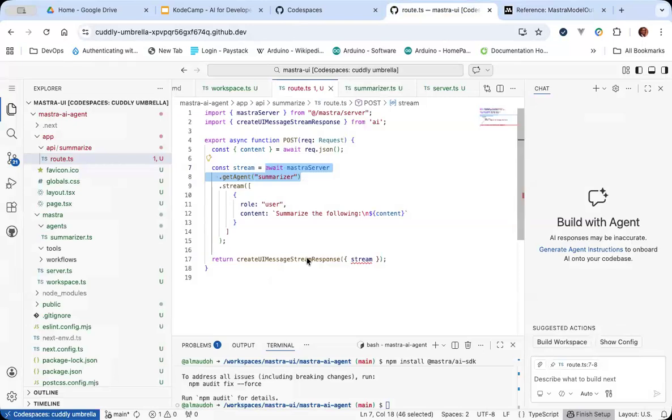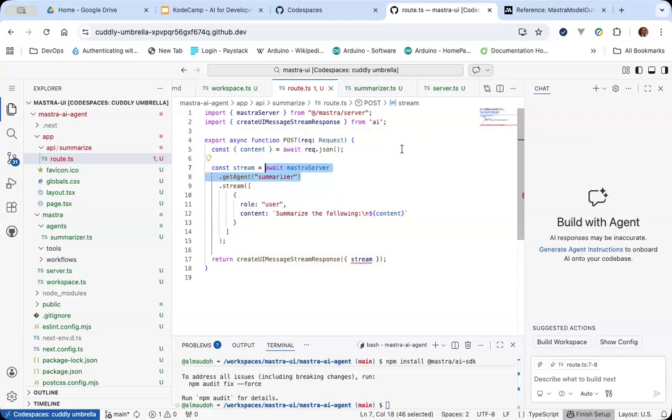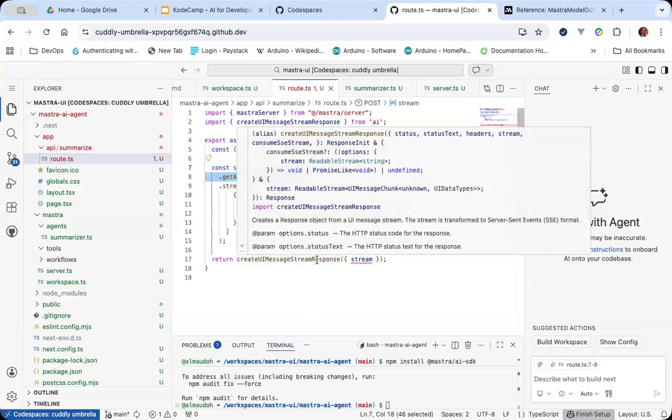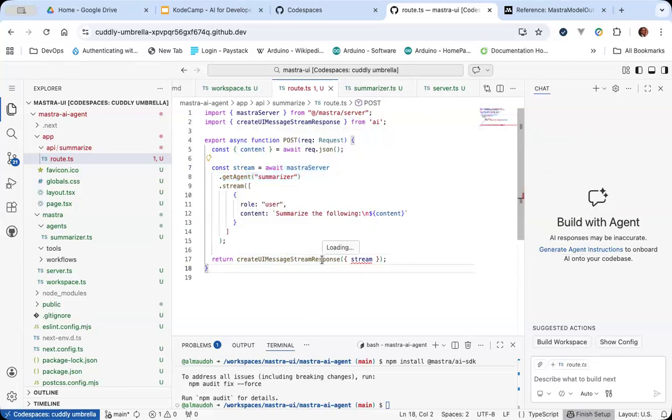Now, for us to connect the two, I need to find out what this takes. This takes a status text, headers, stream, consume stream. Let's look at what it gets: the UI message chunk stream to send. So I have to go find out how to make this into this. I think they have an example where they showed how to do that. Give me a second.